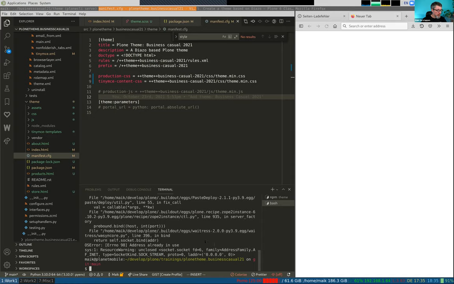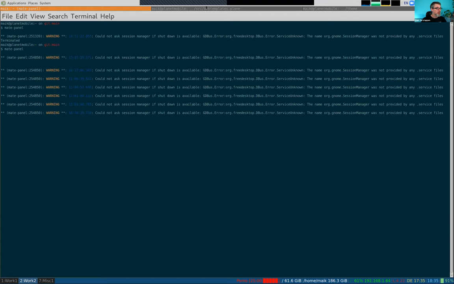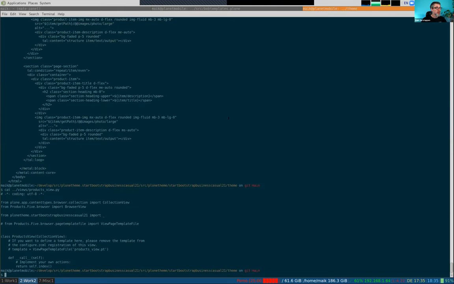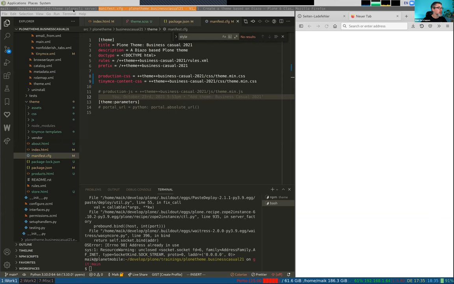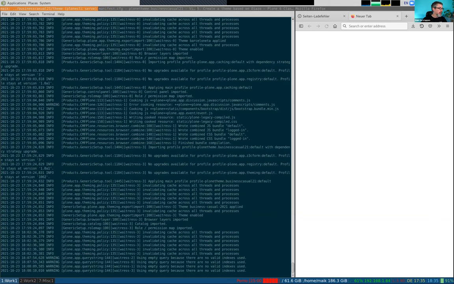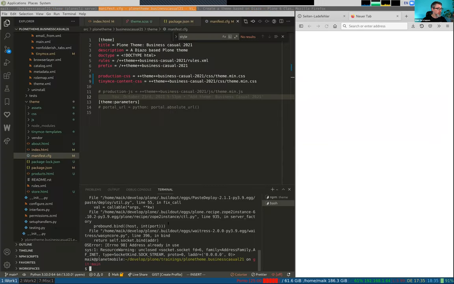There's something wrong. I think I have somewhere something running, which I shouldn't. Let me see. Plone CLI serve and the terminal here. Okay, I can leave it here. It's okay. I don't need to have it in the editor, but you can do it both ways.